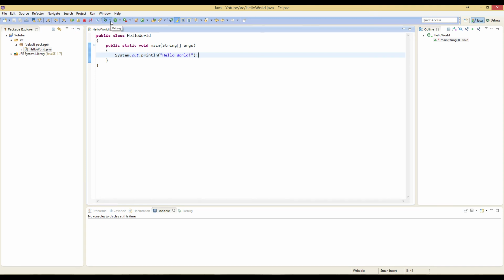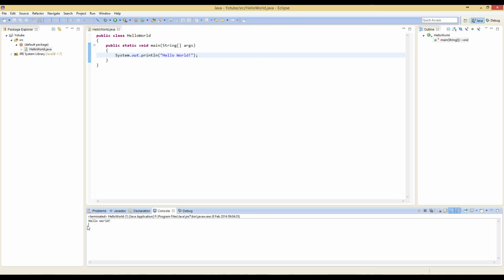So we want to come to this bar up here and click debug. Now you'll notice that it says down here terminated HelloWorld Java application. So in the console it says Hello World exclamation point.